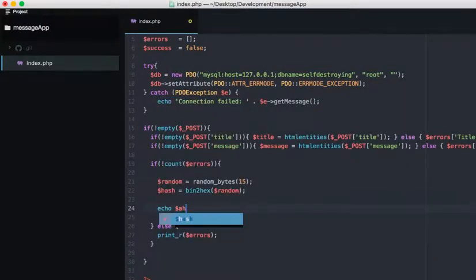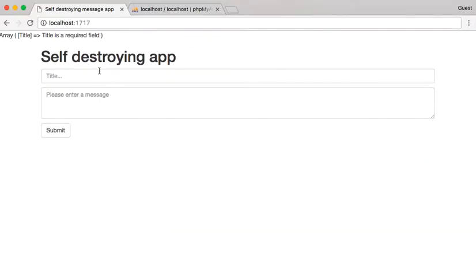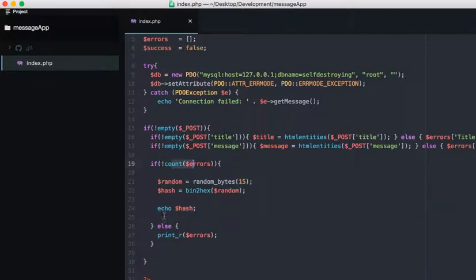Echo hash. Right. So providing that there's no errors, we will get to this point. So random is random bytes, and then hash just creates a hash of what we've just created up here.